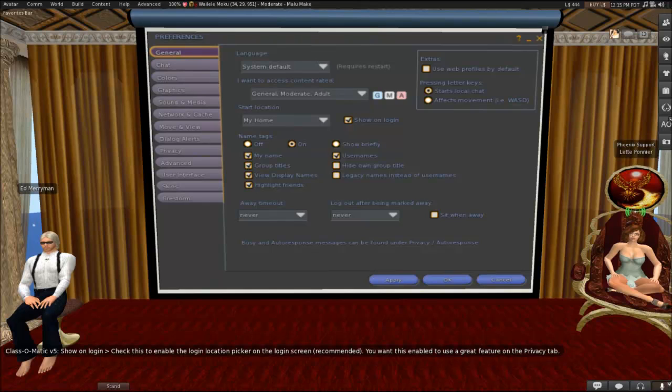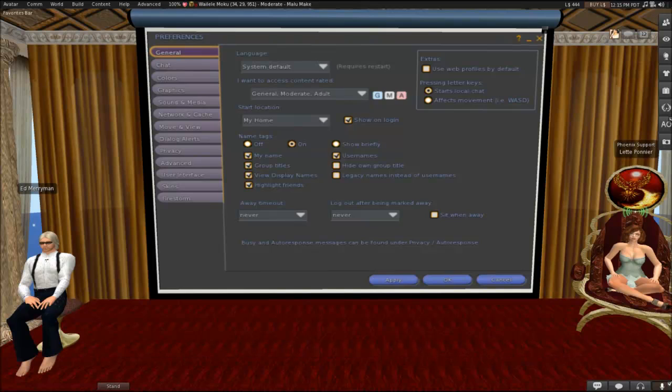You also want this enabled to use a great feature on the Privacy tab. I'll mention that again when we get there, but even without that awesome feature, it's still a smart idea to have your options open to you about where you log into.